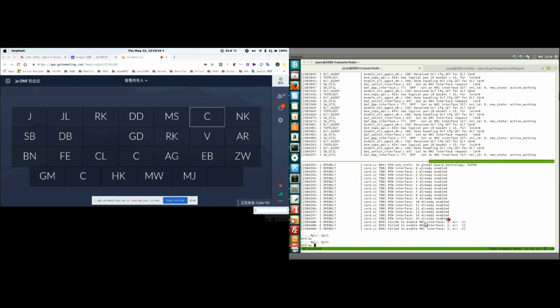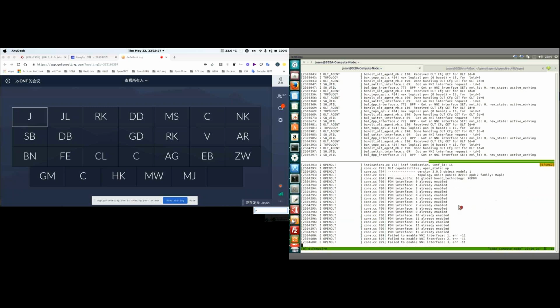So the pump status is already enabled. That means the first one I enabled already. This is the same sequence, so when you enable it again, it will show it's already enabled. So this is a warning message.